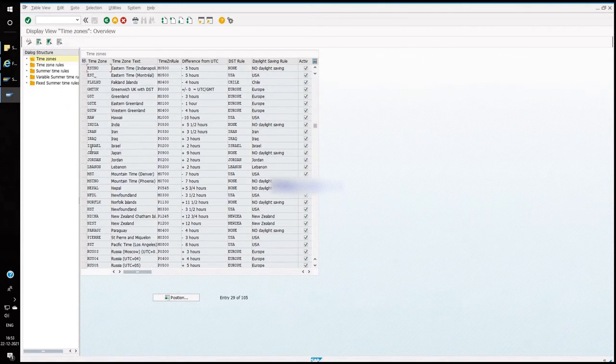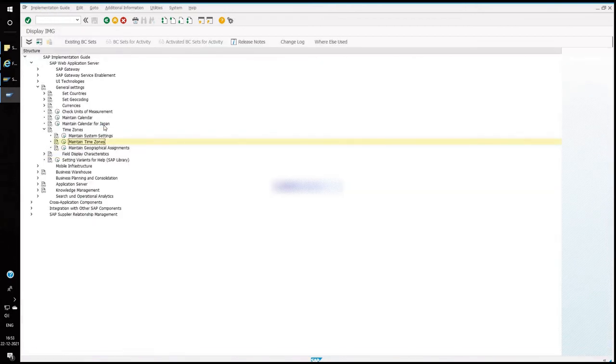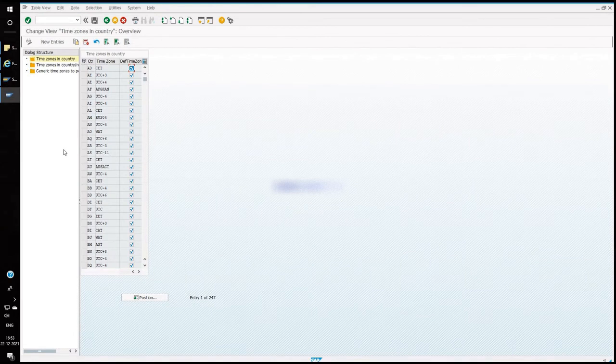And against the time zone, if you take India, it will show you the UTC. In case of US, we'll have daylight saving, etc. So all those things can be maintained in this customization, maintain time zone. That is also very important in case of US and other countries, but in India it doesn't make much difference.